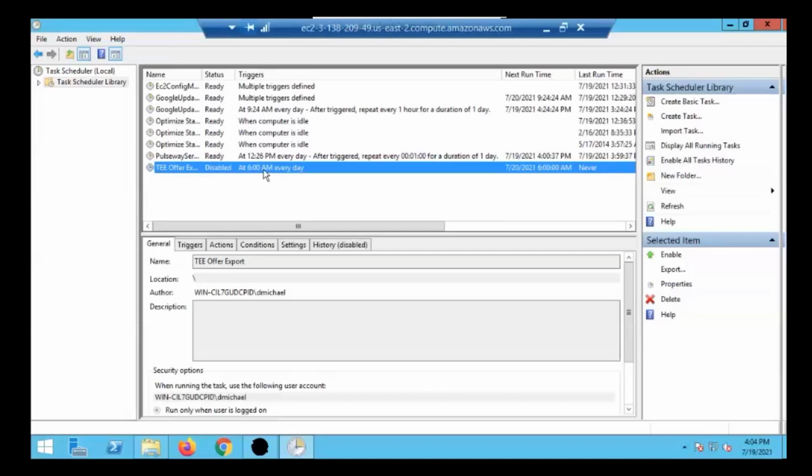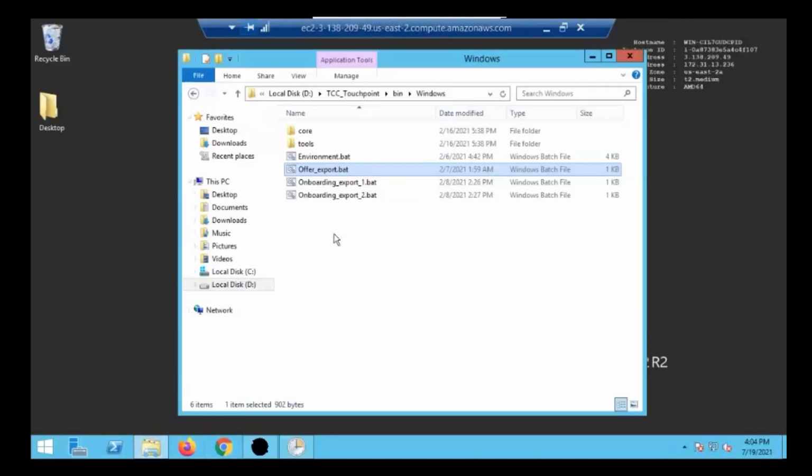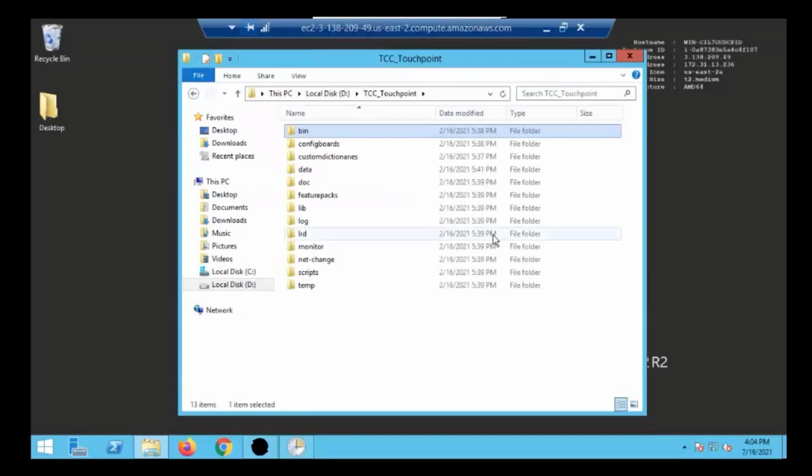So that is it for scheduling a task using task scheduler on Windows. Also, when it runs, since you're running it from this folder, it's going to create the data in all of these folders, just as discussed in the previous training.